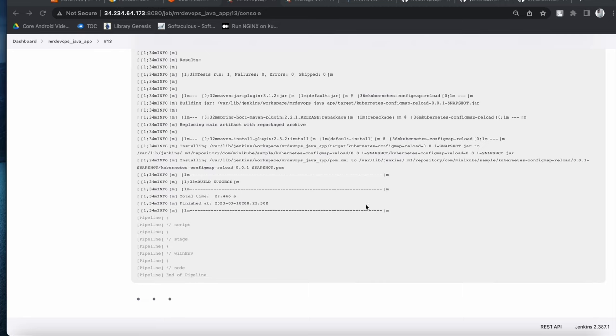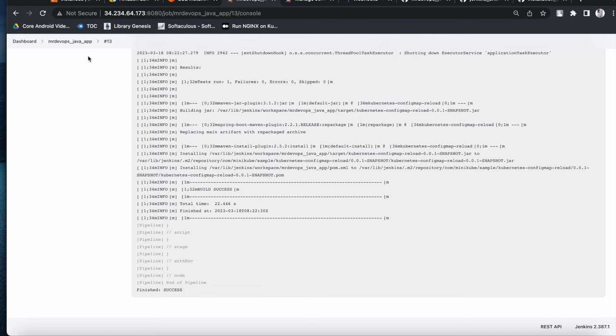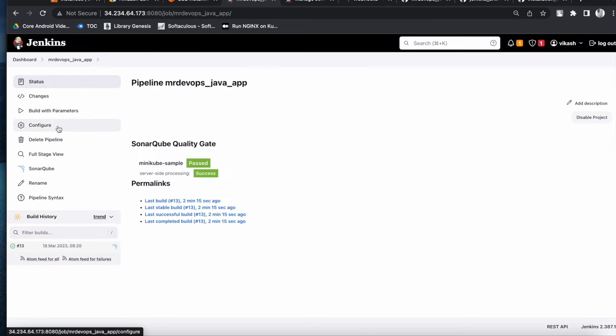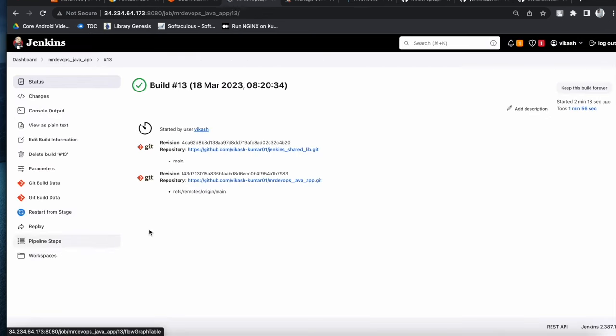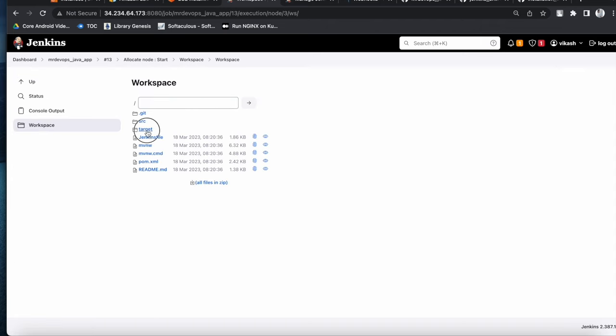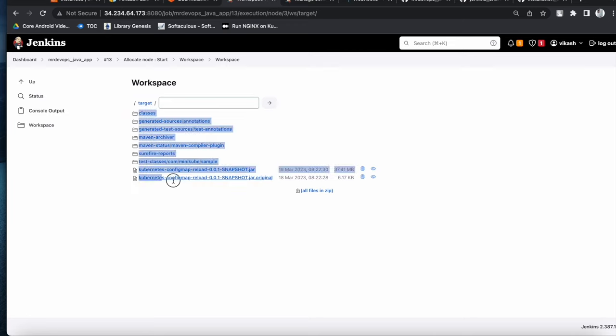Okay, so the build is about to succeed, right? Once it succeeds, it has generated a jar file, correct? Let's go back, click on this build, go to your workspace, click on this, go to target, and here you go. This is the one, right? This is what we will copy to our Docker container.